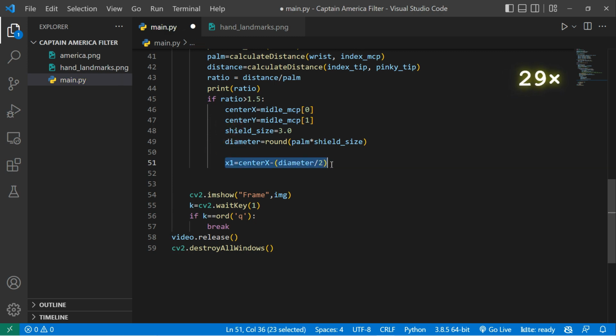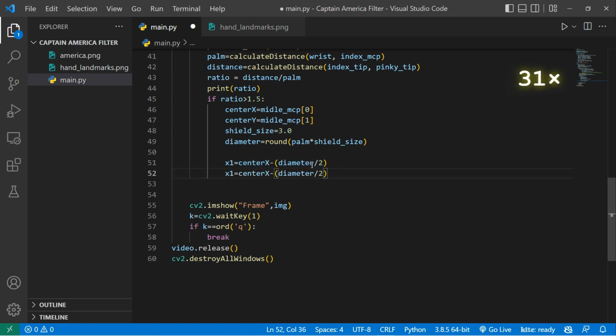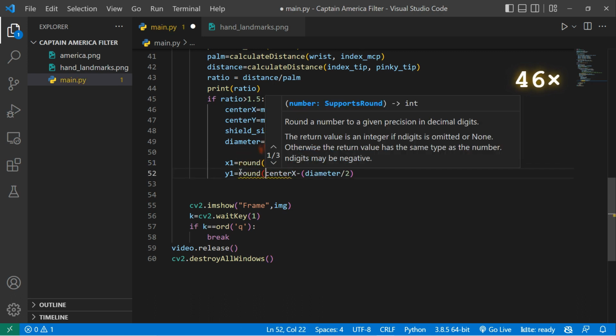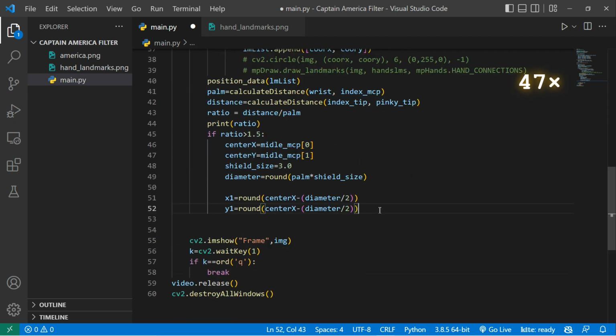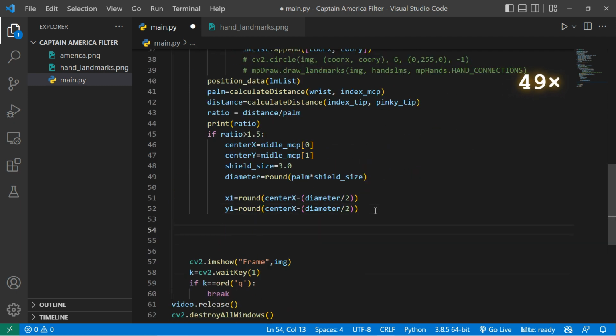And we also get the value of y1. You can use the same round function to make it simple. So let's use the round function here, and close the bracket. Let's use the round function again here, and close it. Now we have calculated the top left corner of the sheet images. Now we give a condition: if diameter is not 0, we overlay the images. Otherwise, we are not going to overlay the images.